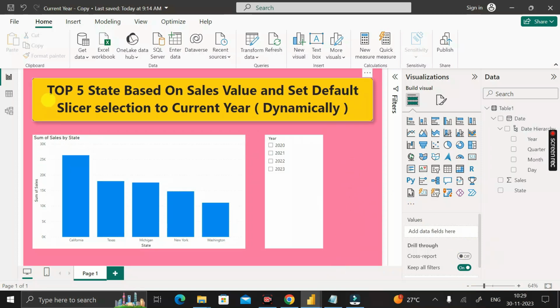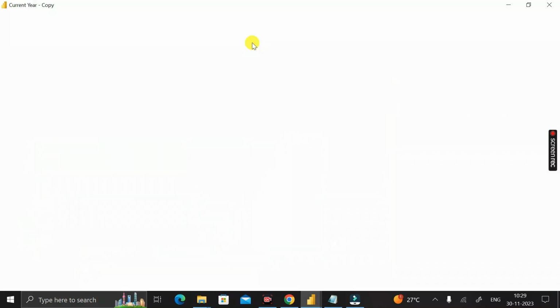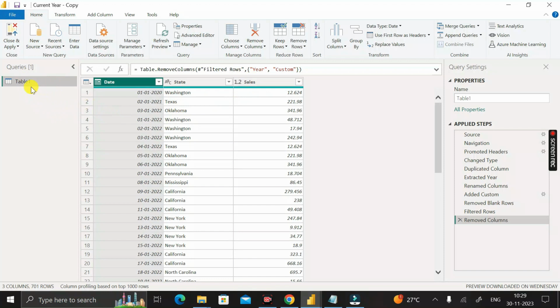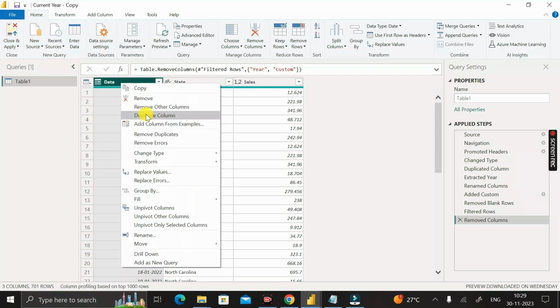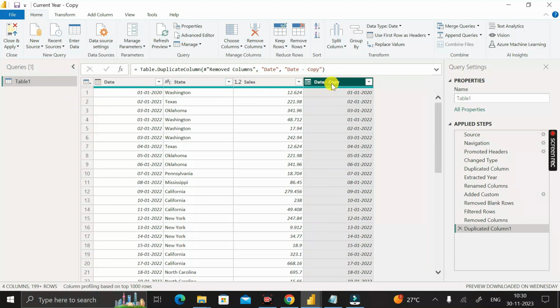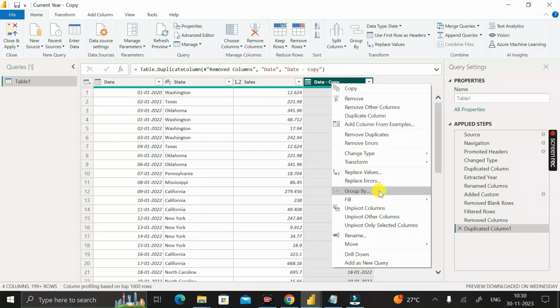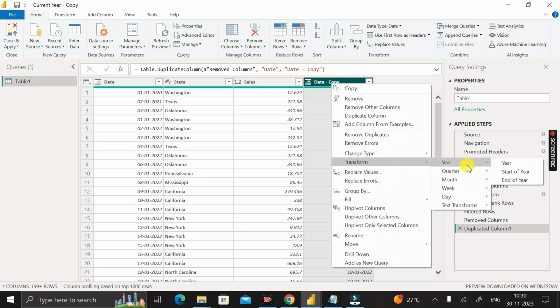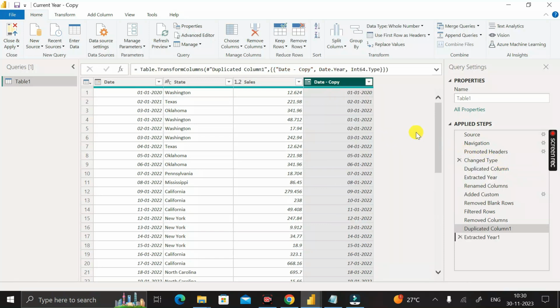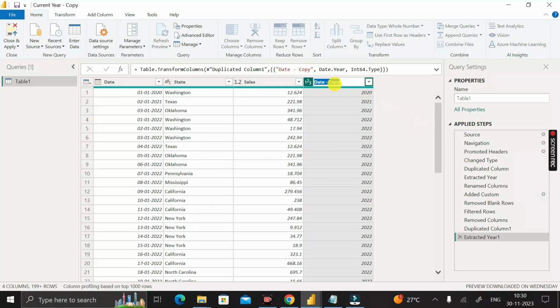Okay, so for that, first of all you have to go to transform data, to go to the Power Query editor, and here you can see this is Table 1 and it contains 3 columns, that is date, state and sales, right? So just right click on this date column, then duplicate this column, then right click on it, then go to transform, and here you have to select the year. All right, then rename this column as year. All right, then click enter. In this way, first of all, we have to create one column called year from this date column.